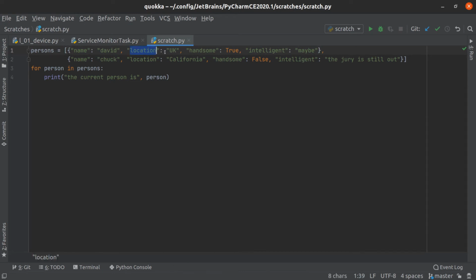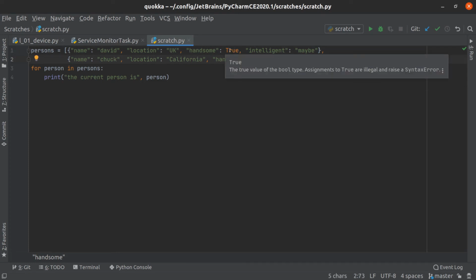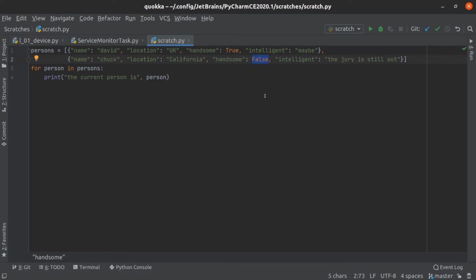So here's the key, location, the value is the UK, key, handsome. This, oh look, this is different. It doesn't have quotes around it. There are built-in values for Booleans that would be either true or false. You can do special things with those. These are all keys and values, and these are dictionaries. This is how you would print out that type of information.